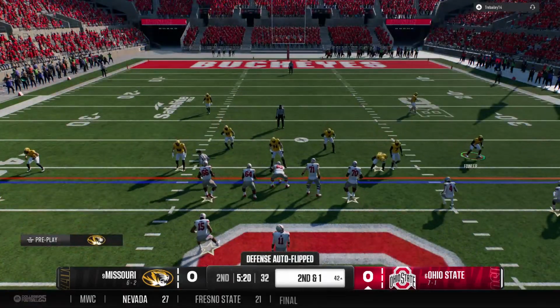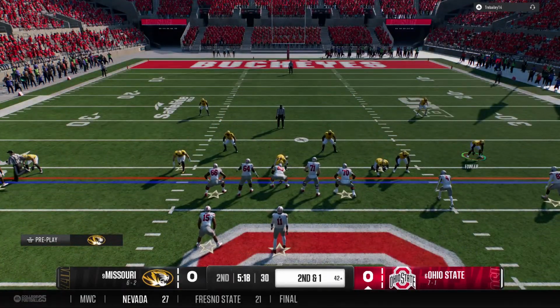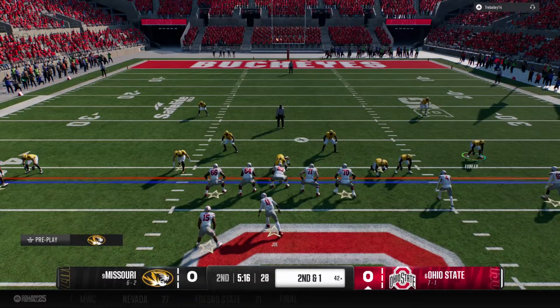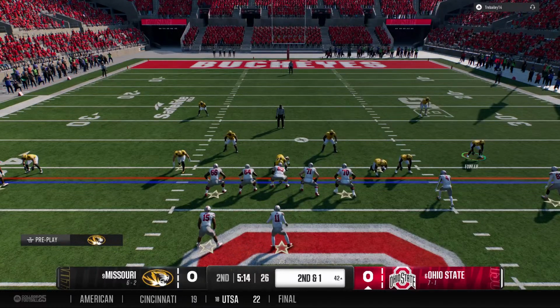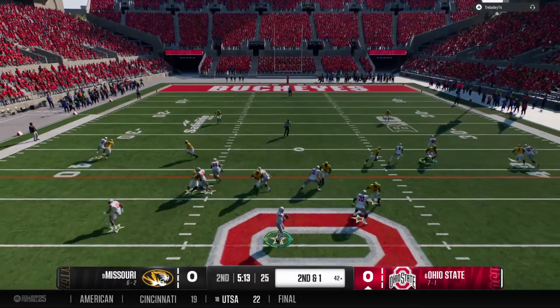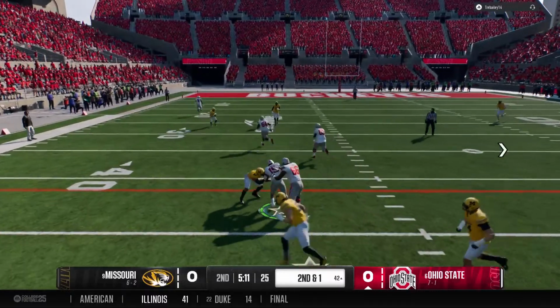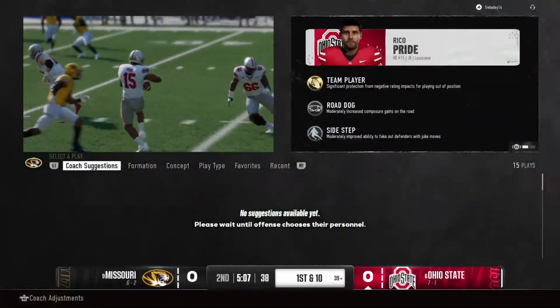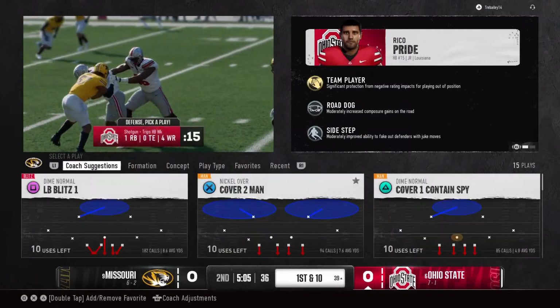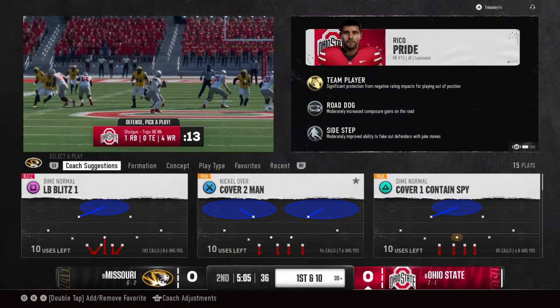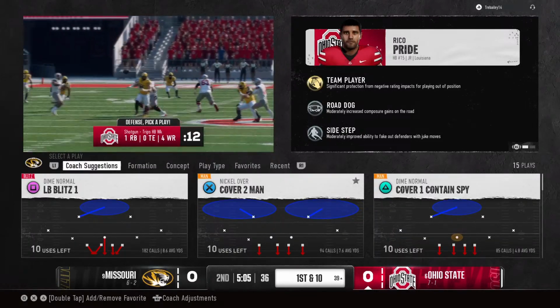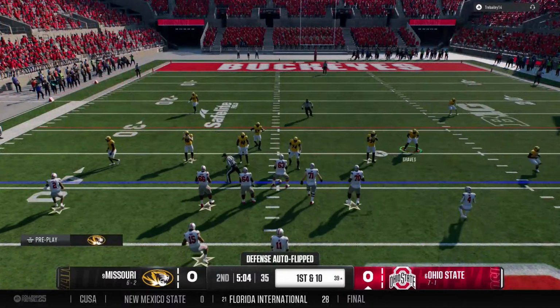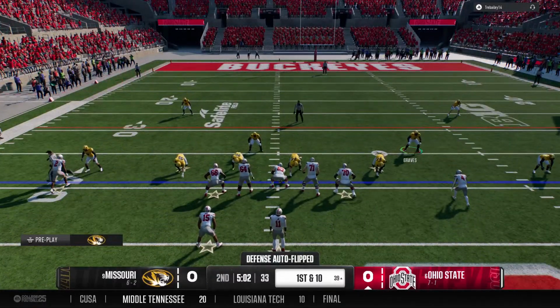Getting set. Here's 2nd down. Here's the snap, looking to throw. Caught by the back behind the line of scrimmage. Tackled, but 1st down. Well, it's so easy to get caught up in the receivers and the quarterback, and your eyes get lost. You forget about the running back. Nice catch and a 1st down for this offense.